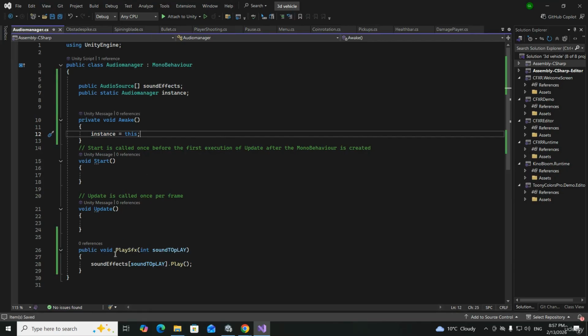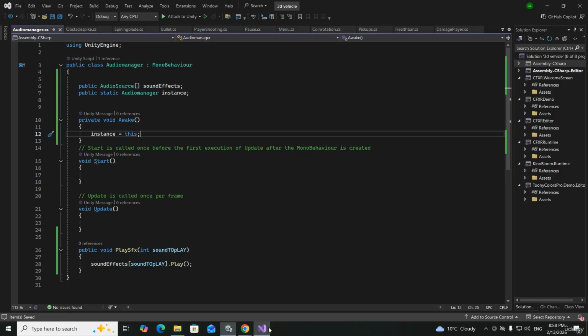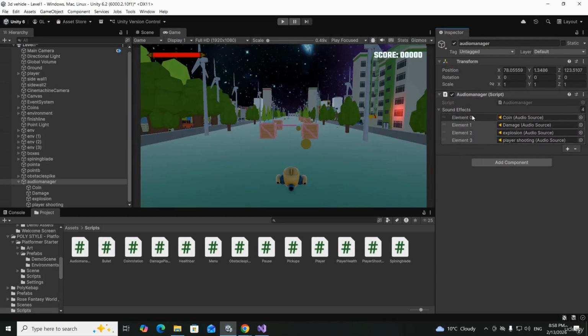Basically, we will need to access this PlaySFX function in specific situations, and in brackets we will place some specific index number instead of this placeholder sound to play. Now let's save this AudioManager and let's see. Well, we have element 0, coin, right? Which should play when we pick up our coin. So the main challenge is to find where we are doing that mechanic, in which script and in which moment.